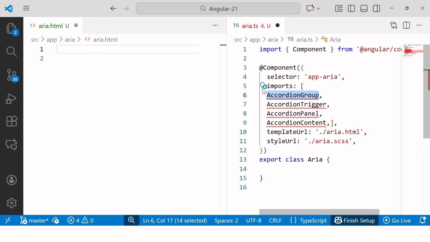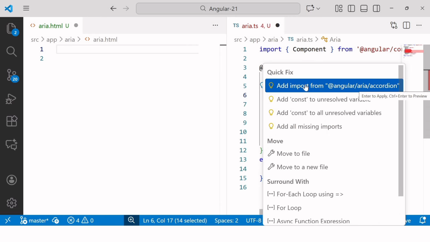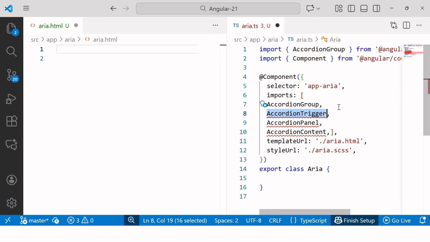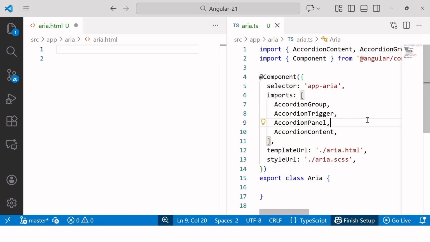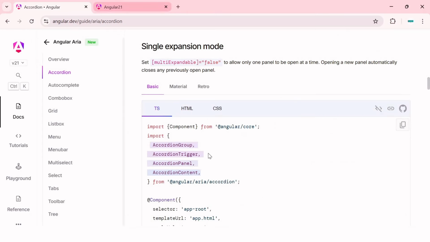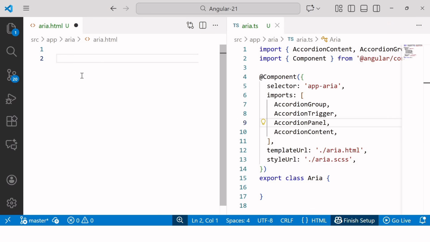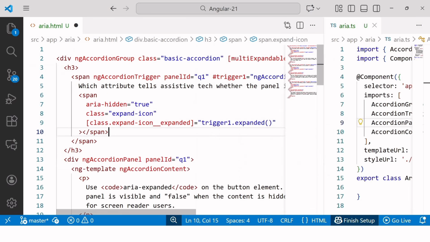And we need to import it from the Angular/area package. So let me click on add all missing imports and format the document. Next, we can copy the template file from this documentation. So let me copy the whole template file and paste it inside our area.html. Okay. So this is the way we can copy-paste the class file and the template file, and we can update the text as per the requirement.